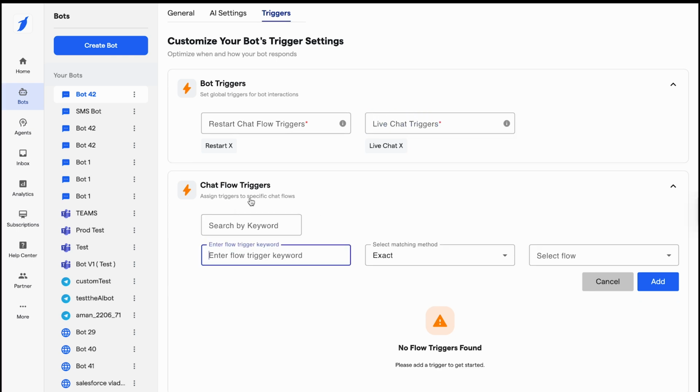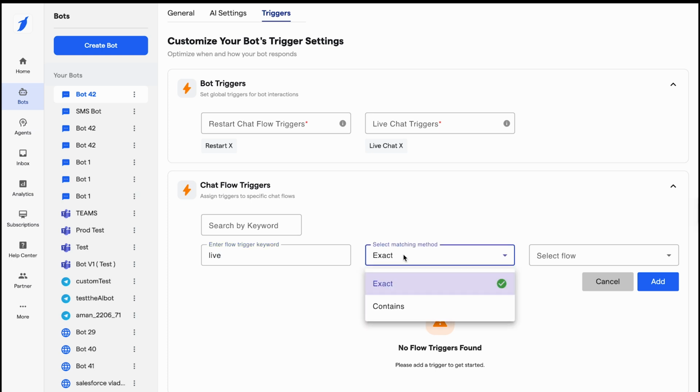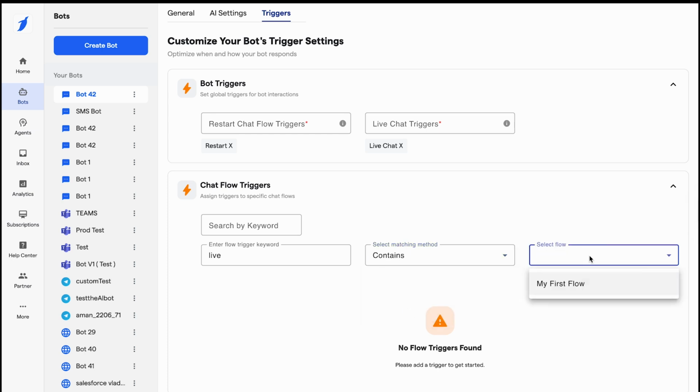Next thing is the chat flow trigger. In case I want to trigger a particular chat flow based upon the keyword that the customer has typed. So let's say I have a keyword of live, and whether it should be the exact live as I have written here, or the customer should contain that word of live. And over here I get an option for which flow should be triggered in case the customer types this particular keyword. So I can configure that.